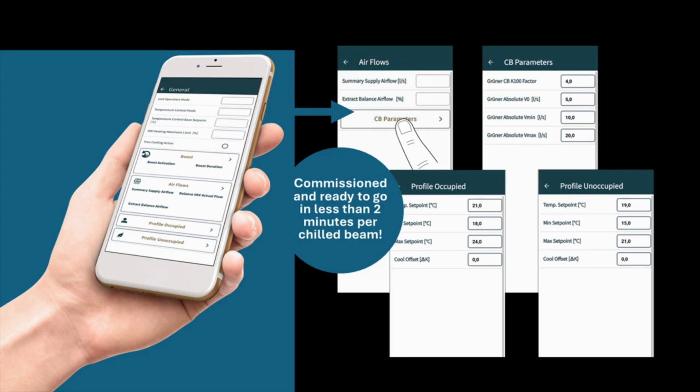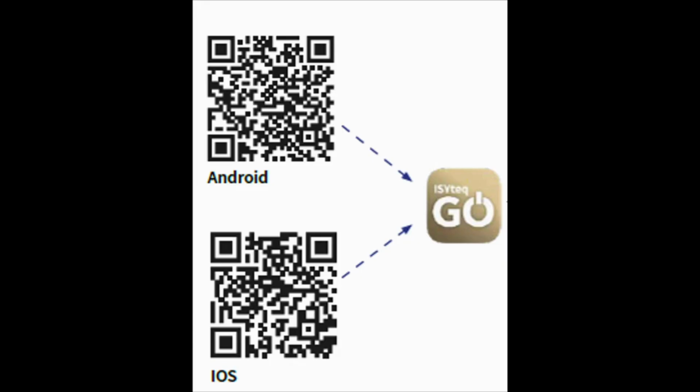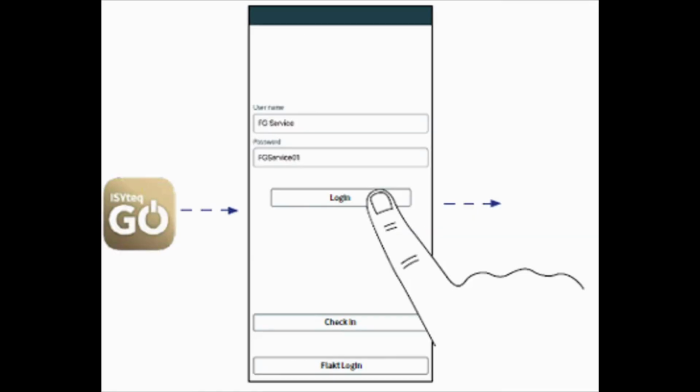Our ISYteq GO app helps you with the installation process because the setup of the chill beams or VAV dampers can be completed with your mobile phone in one hand and a cup of tea in the other. So now open the app and log in using the details provided in the operation manual. Once you've done this, you will see the My Location screen.